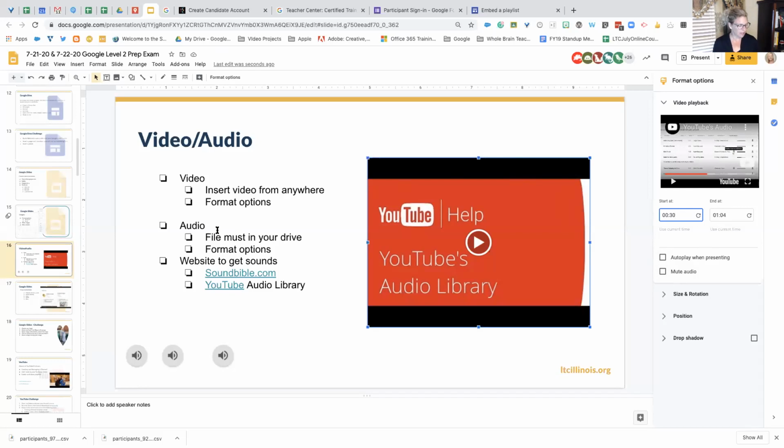Now, a new thing, believe it or not. I've been using Microsoft PowerPoint for 20 plus years, and I can always remember having audio to add to a Microsoft PowerPoint. Audio was just added here, I want to say off and on for the last year. It's pushed out there now for everyone to use. In order to use the audio, the file must be in your drive. And then again, you have format options.